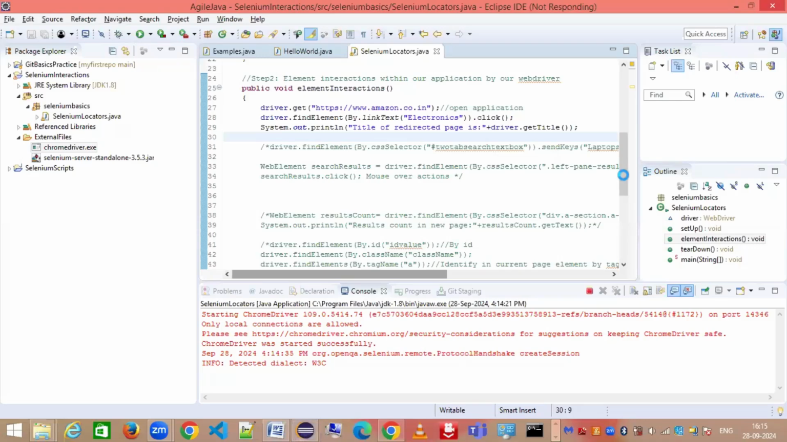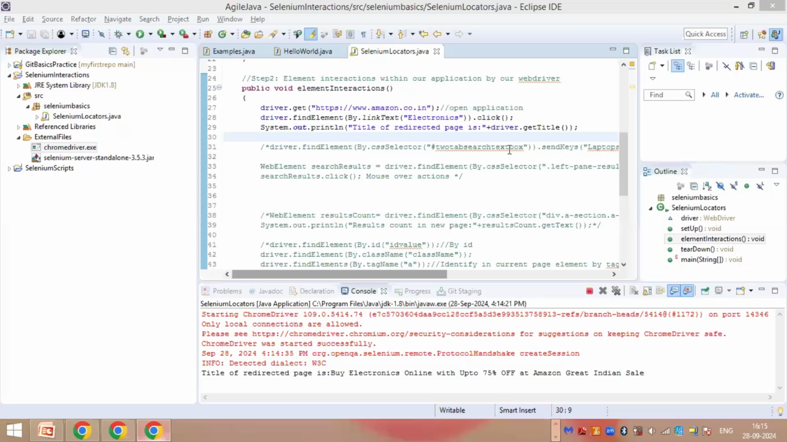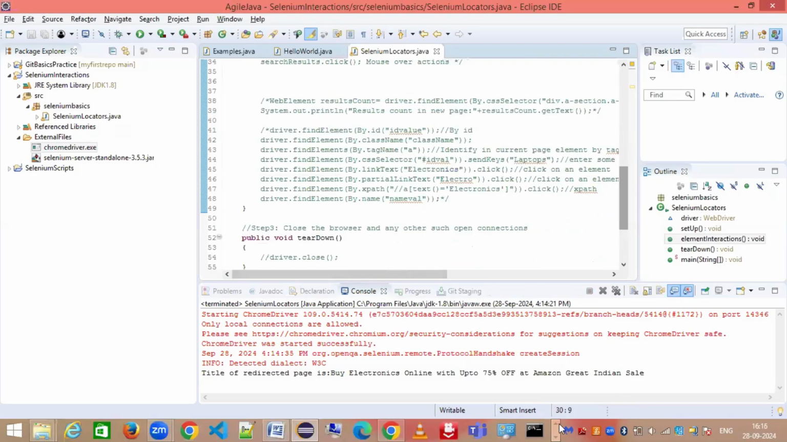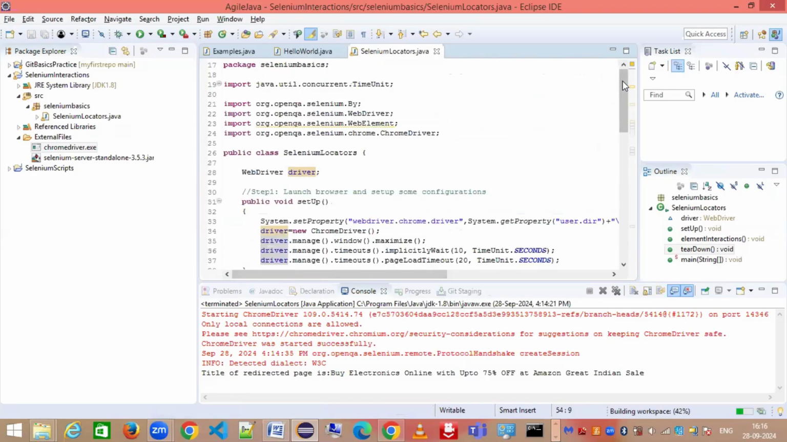Element interactions. So you can see that it has printed the electronics page title, and our execution is also completed. The progress is shown as completed. It did not close the browser because we did not have the step to close the browser. We had commented it out. So now I'm going to uncomment this step, driver.close, and run this entire program again, just to show you all that it is able to do this end-to-end execution.